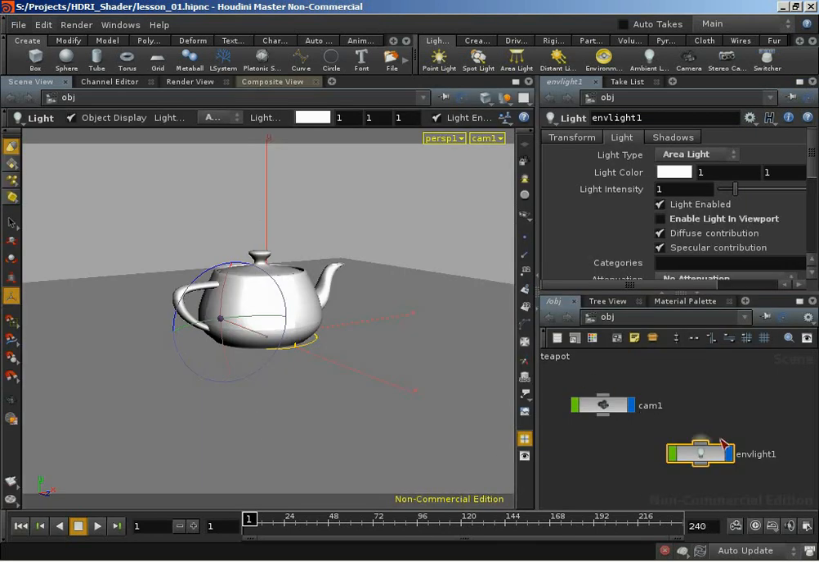We can now do another test render, and that will now be using our environment light for the lighting. So if I do another test render, and again give this a second to render, please bear with my computer while it thinks about rendering.